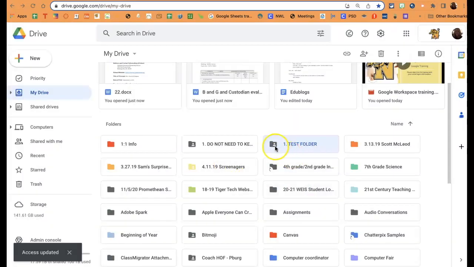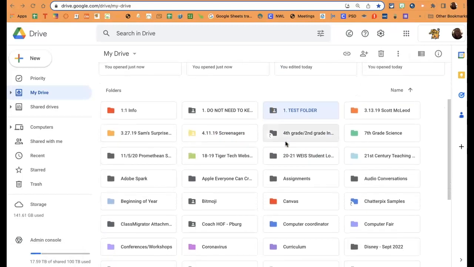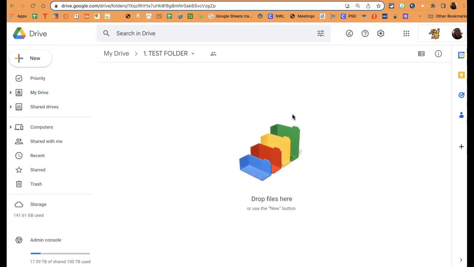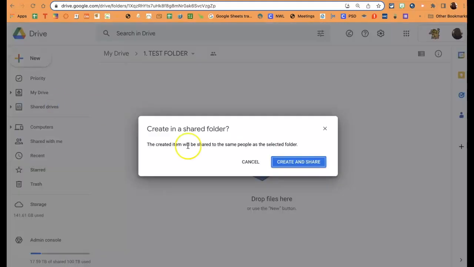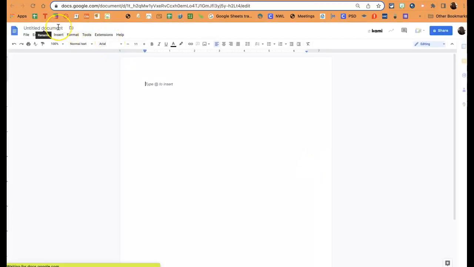Notice that the icon on my folder now has the little person on it. My next step would be to add some stuff to my test folder. In order to do that, I'm going to open the test folder, and I'm going to click on whatever type of document I want to add. I'll just create the doc. It's verifying that not only do I want to create it, but it's a shared folder. So am I okay sharing that with the people who are also on that folder?